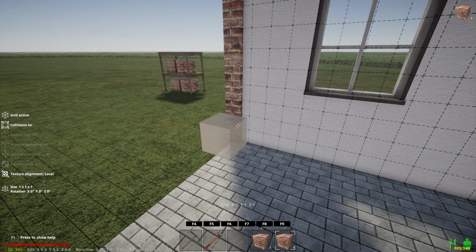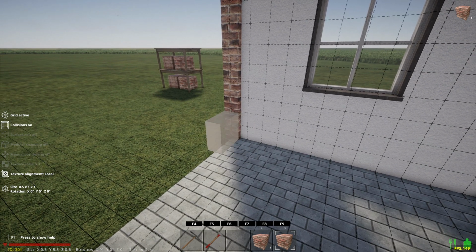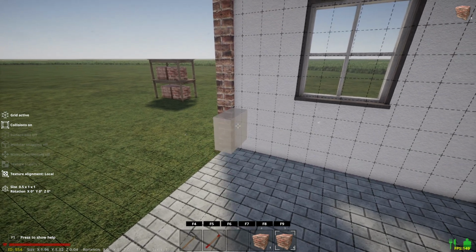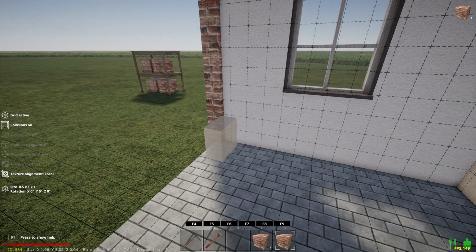I'm watching the size either on the right or the left-hand side of the screen or down at the bottom as I change the size because I want to hit 0.5 on the width, depth, whatever you want to call it. All right, so that's the width that I want my blocks to be. And I'm just going to keep them regular sized blocks just for simplicity's sake.